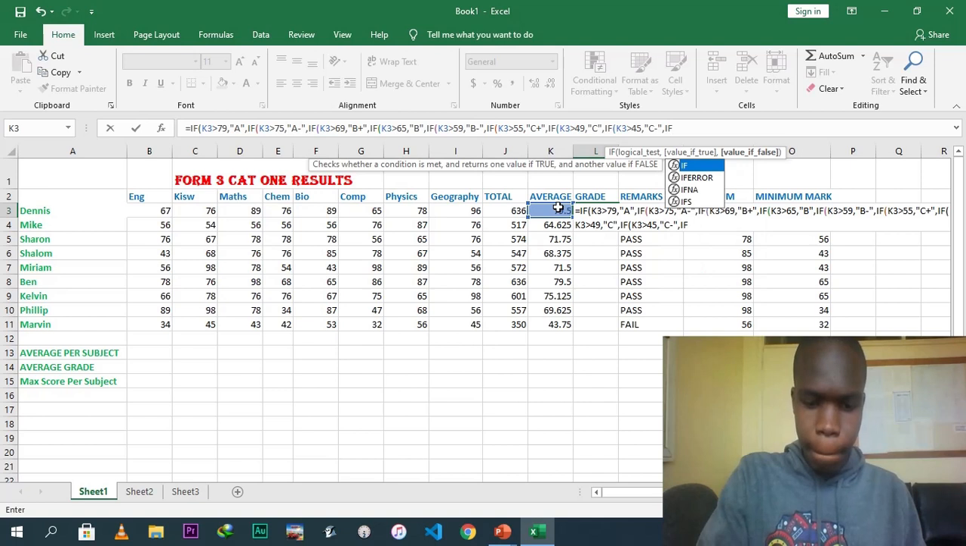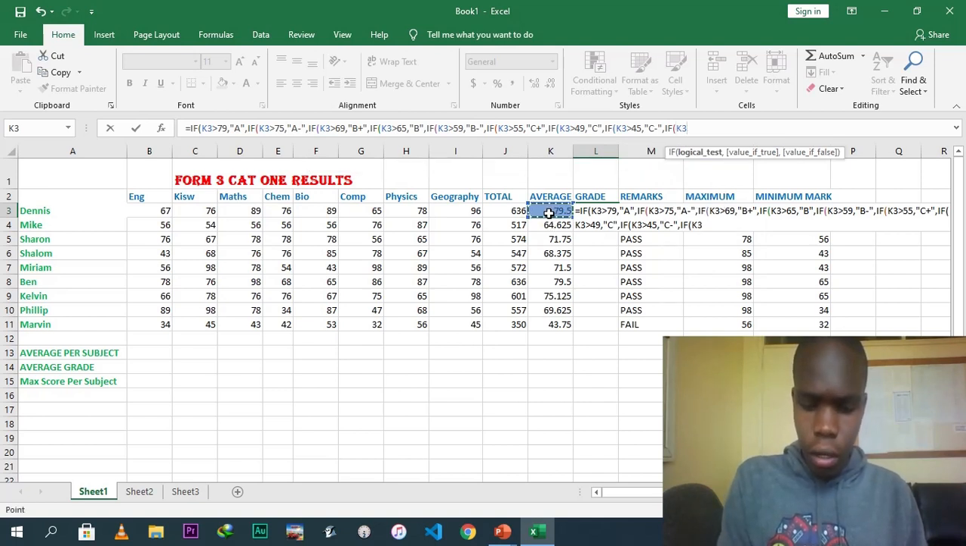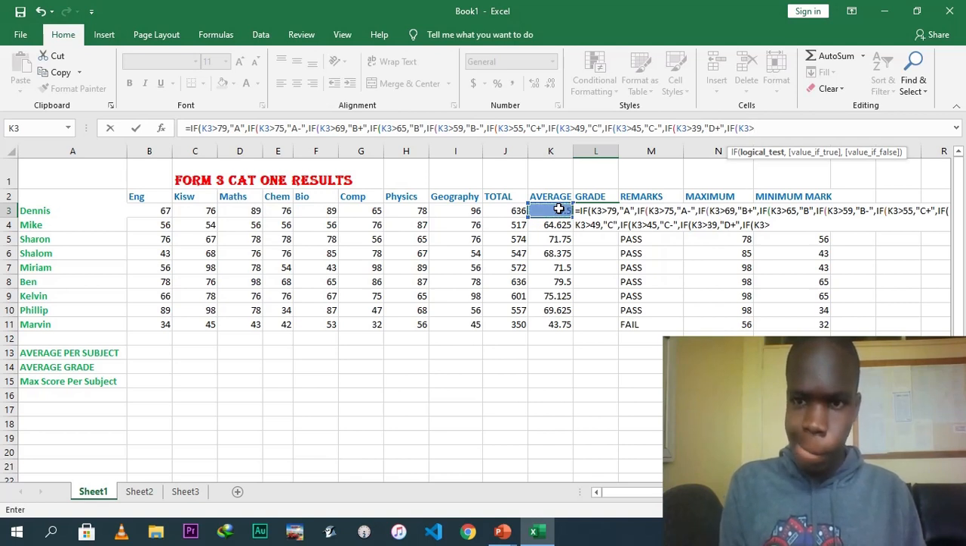Else if this student had greater than 39 marks, then the grade should be, after C minus, D plus, or else if this student got marks greater than 35, then the grade should be D minus.